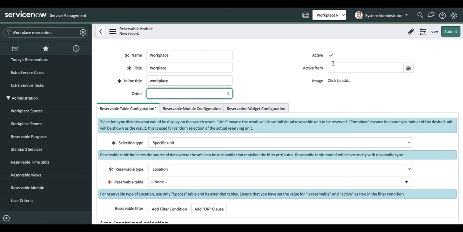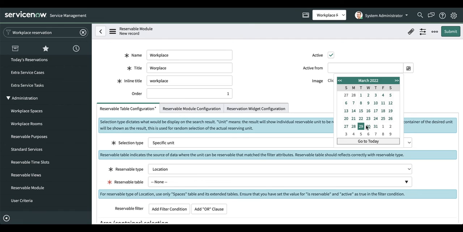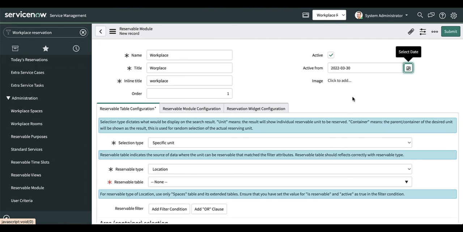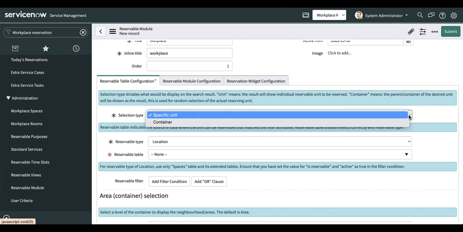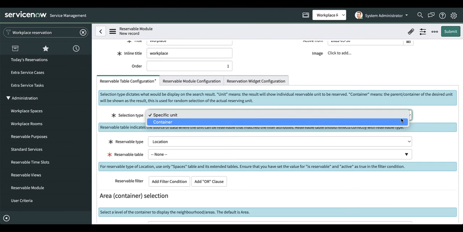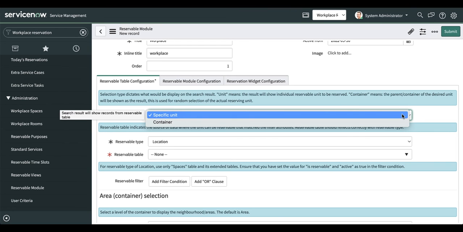Make the module active by ticking the active box, and then decide from when the module is active. Then go ahead and select Reservable Table Configuration. You will be able to choose the selection type, meaning either a specific unit, which will display everything in a search, or a container, which will display only certain items.